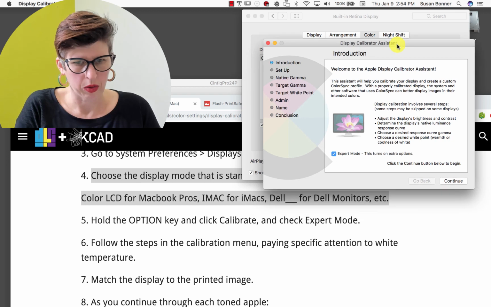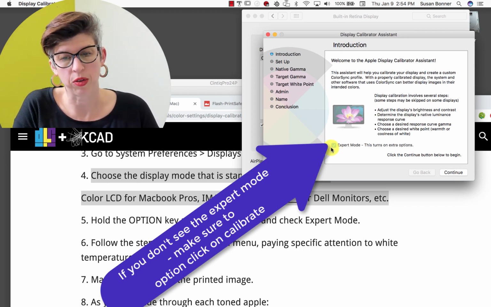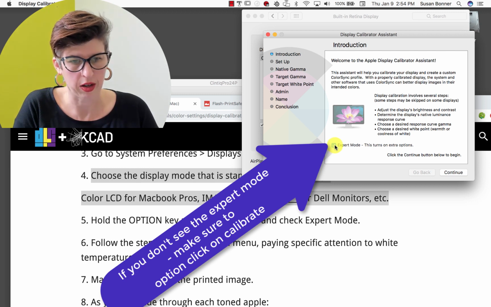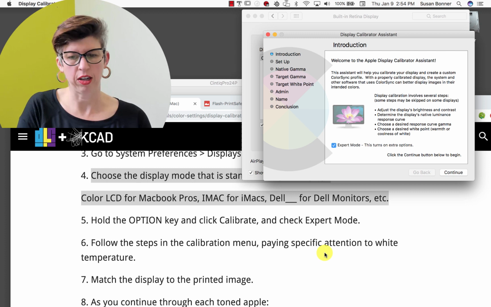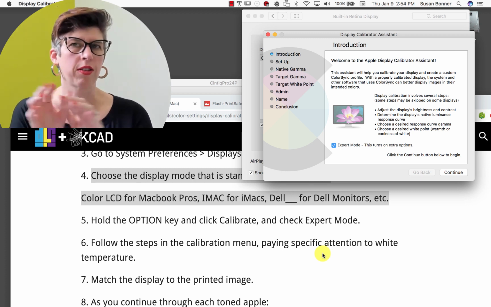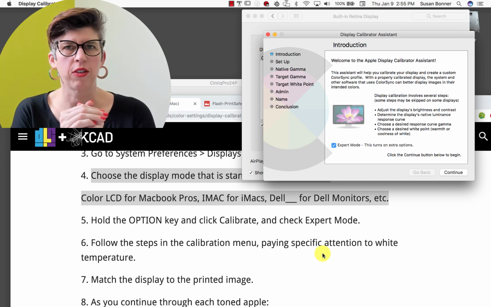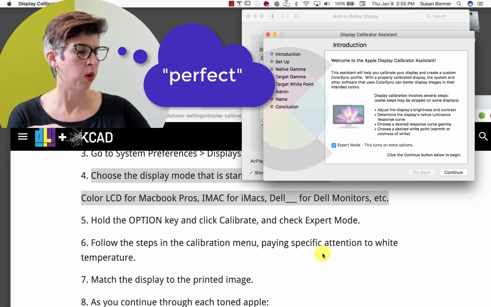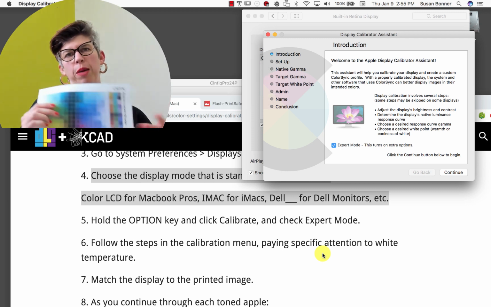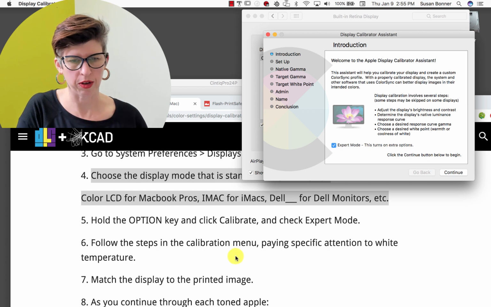Okay, so that allows you to check the expert mode, make sure that that is checked. Follow the steps in the calibration menu, paying specific attention to white temperature. One of the things that's a little bit different about what we're doing than what the Mac setup wants us to do is that what they're going to take you through is to have the perfect Mac setting. What we're really trying to do is to make sure that we can match the print, and that's what will feel different. So follow the steps in the calibration menu. I'll show you when it becomes different.